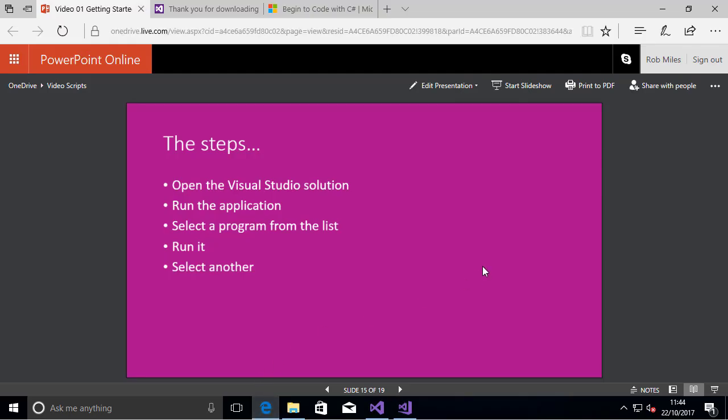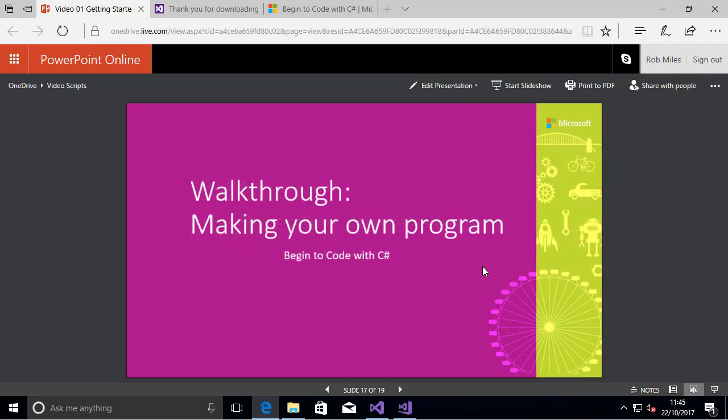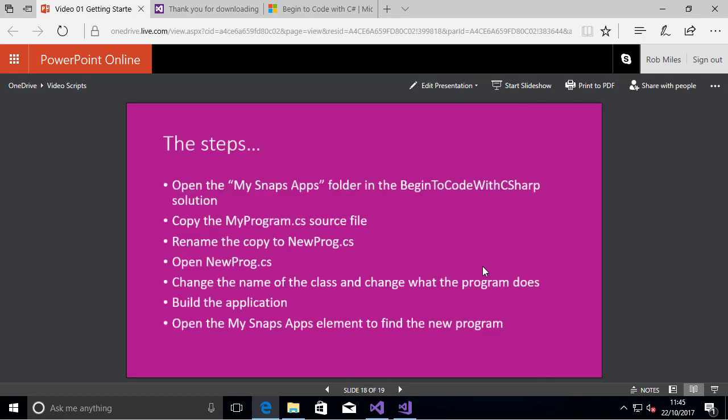Okay, so there you go. I've done all that: run application, pick it from a list. You've seen all that run. Let's keep going. You can create your own applications as well. What I want to do now is very quickly just show you how to do that. And this is where you're effectively adding your own programs to the menu.